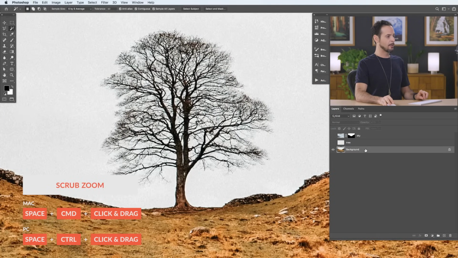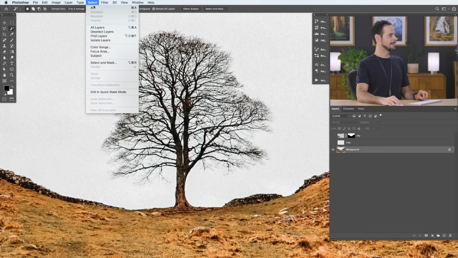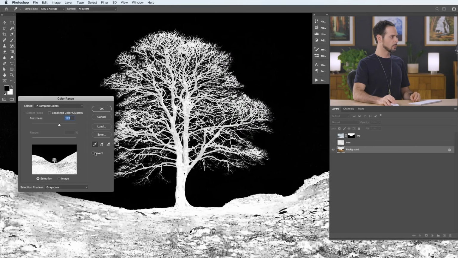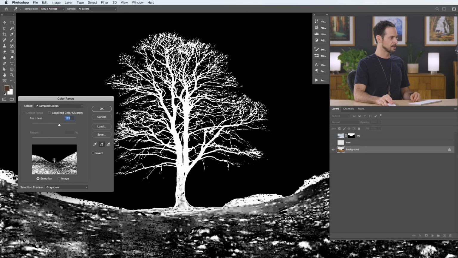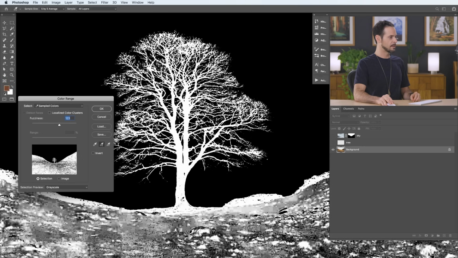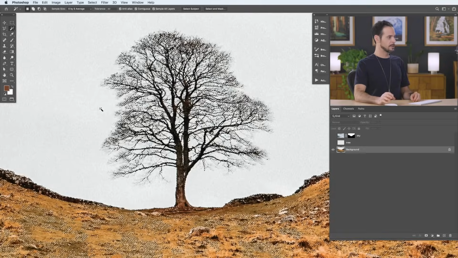Next, we're going to click on our background and I'm going to go to Select and down to Color Range. So I want to select the color range of this tree. We're going to use this little eyedropper here to go ahead and select the colors of our tree. Now I'm going to click on the plus eyedropper to add some more to our selection. There we go. And you can see the more that I add, the more my tree gets selected. So in this case, the light areas get selected and the dark areas do not. So we're going to hit OK, and that's going to turn that into a selection.